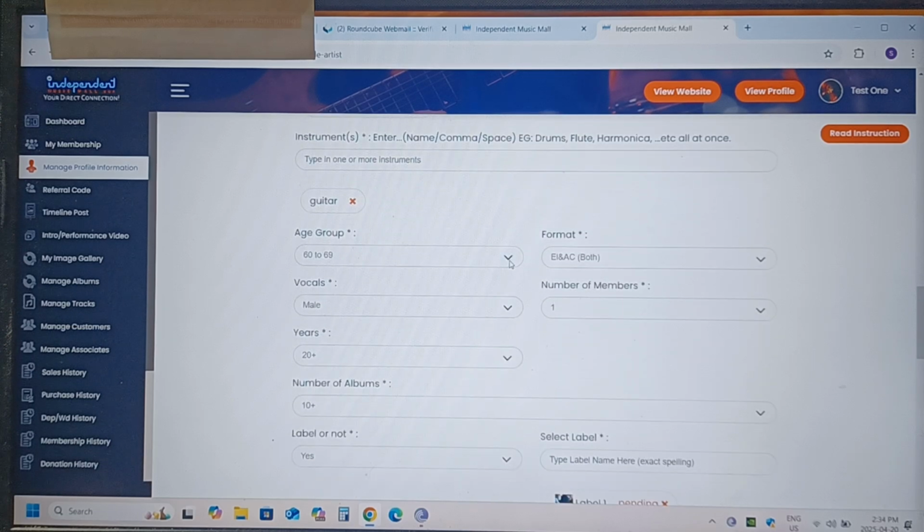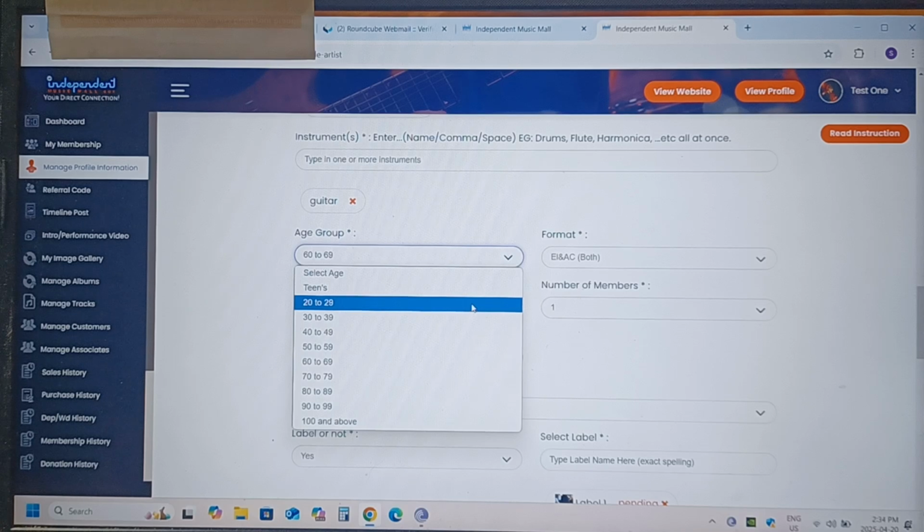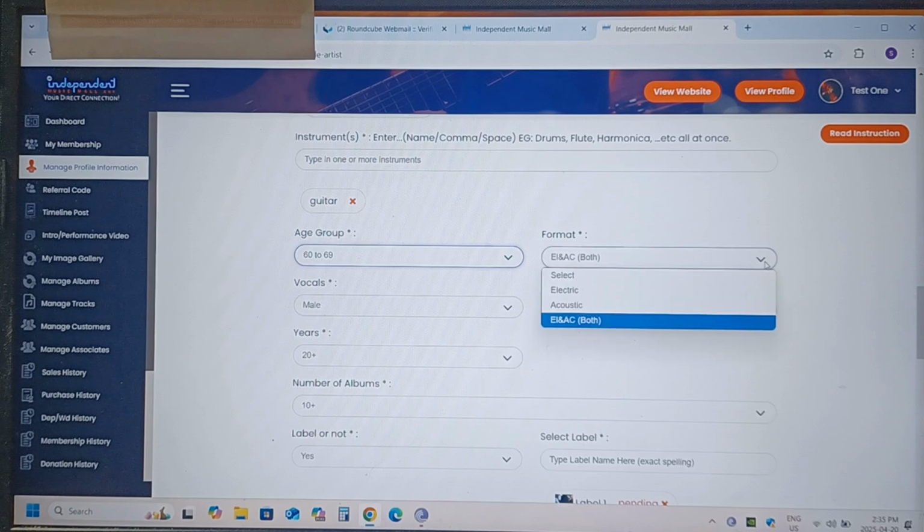Now, age group. Age group is just a rough estimate of the average age of your band, and we do it in decades here: 20s, 30s, 40s, 50s, like that. You might have a band with a bunch of 20s in it and somebody in their 30s. Just pick the one that most applies to your band. That's simple enough. Format.